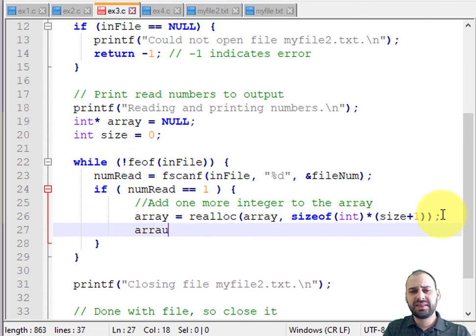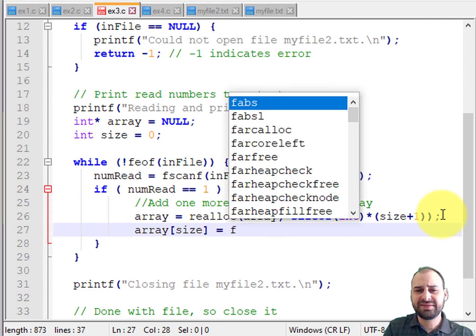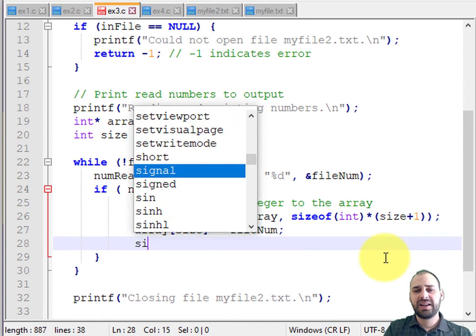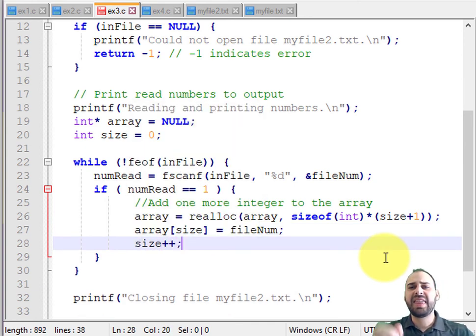And we're going to go ahead and add what we just read, which is file num. We just read file num. That's the value we got from the file. We're going to put it in that location, and then we're going to add size plus 1.